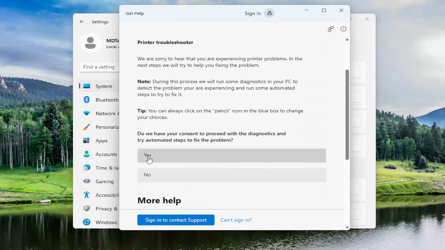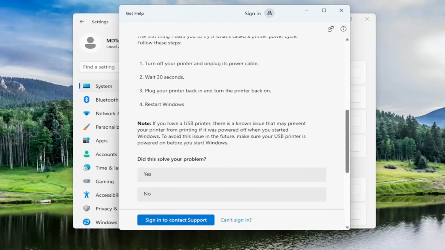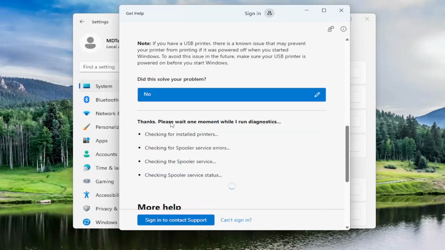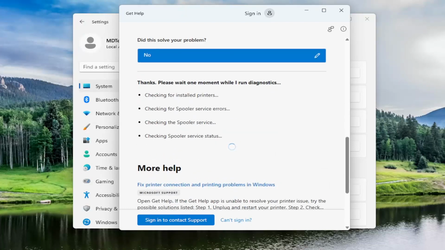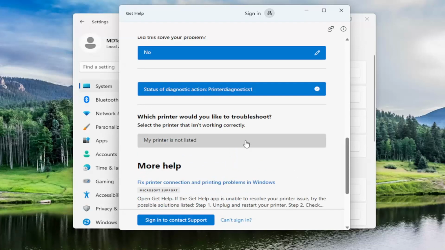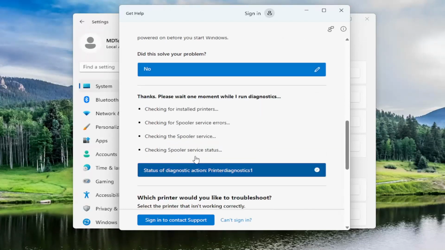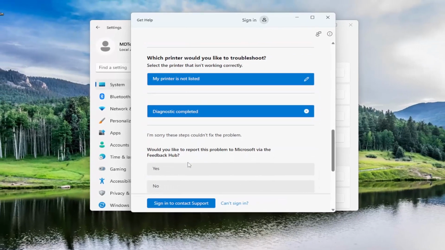And then I recommend following along with the prompts here that give you suggestions on how to go about resolving the problem. And we'll go ahead and actually start checking for different potential common issues. And then again, hopefully that would have been able to resolve the problem.